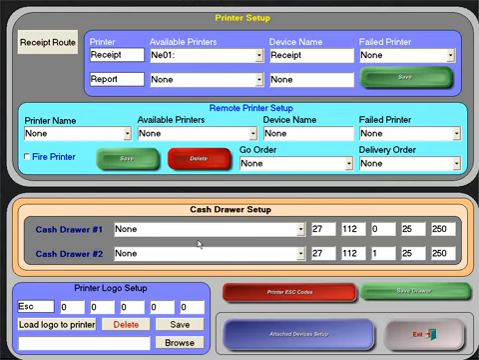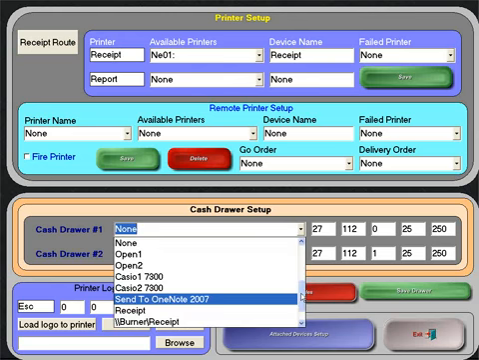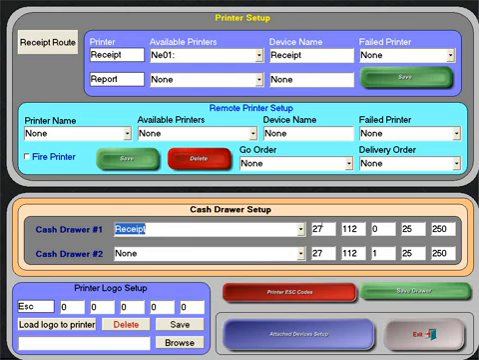We can have up to 2 cash drawers per terminal. What we generally do is attach the cash drawer to the printer, so we just select the printer name here. These are the codes to fire the drawer from a printer.